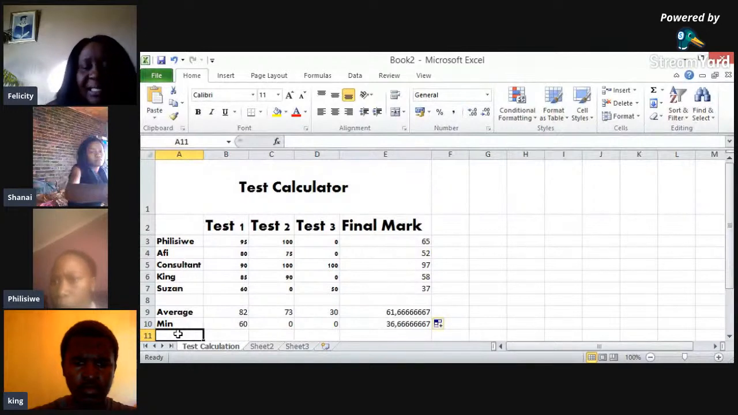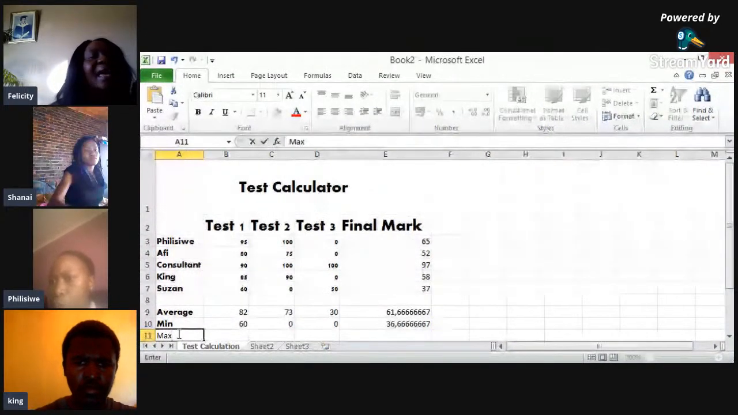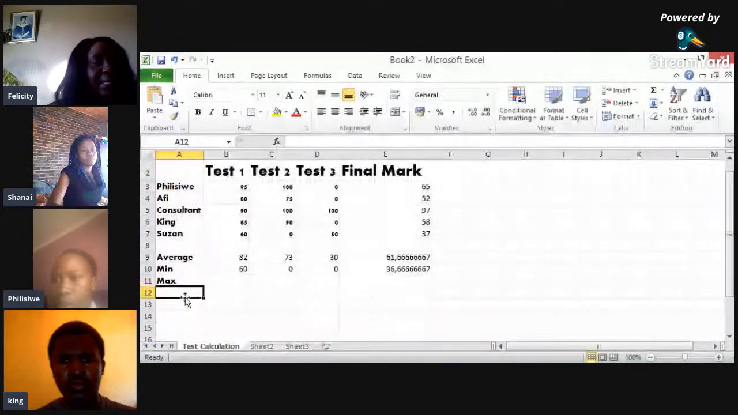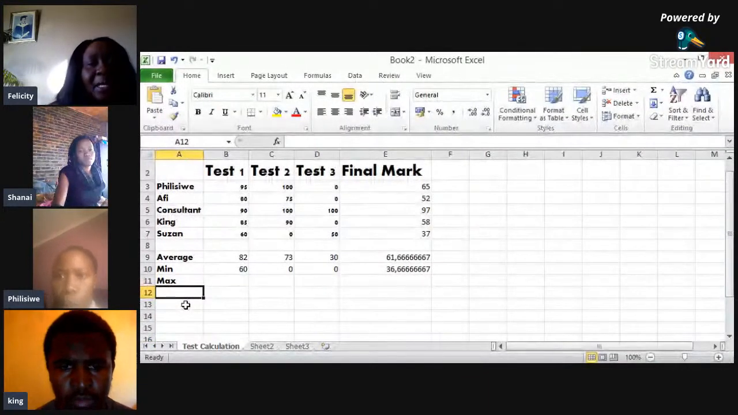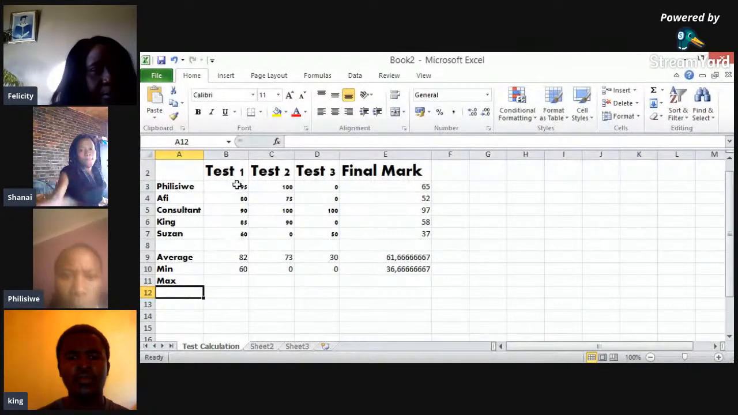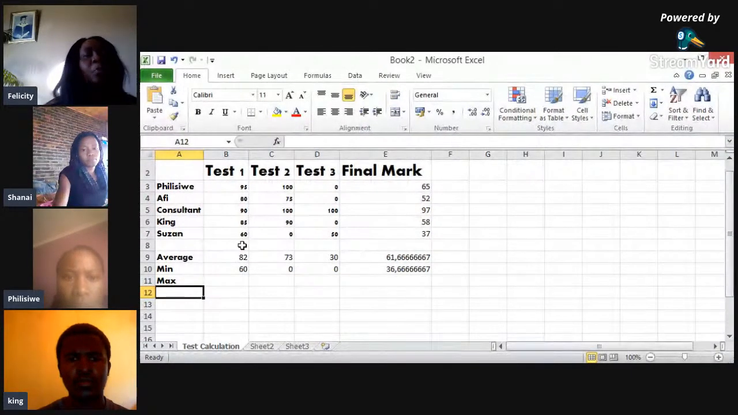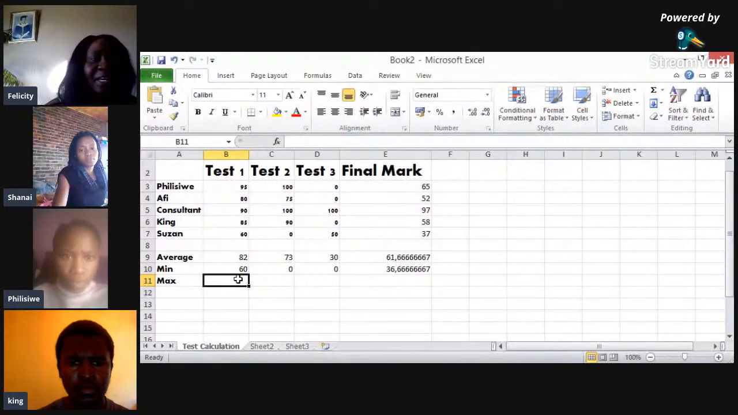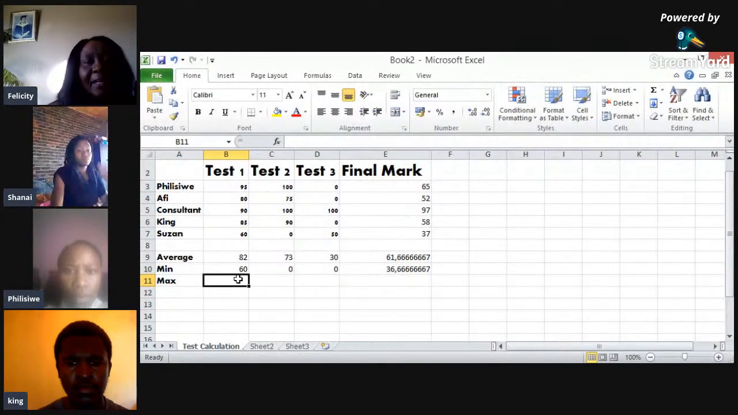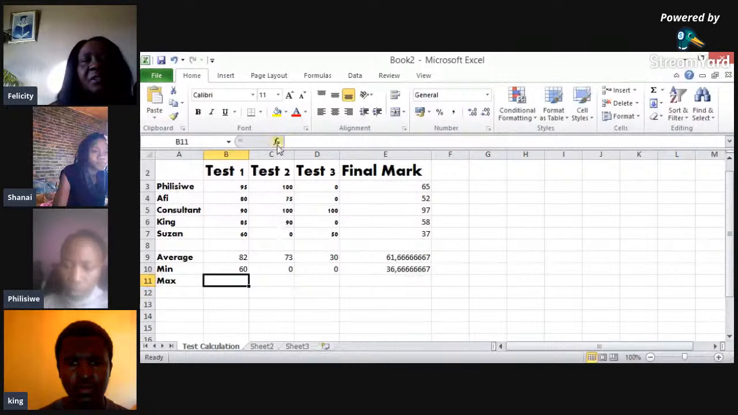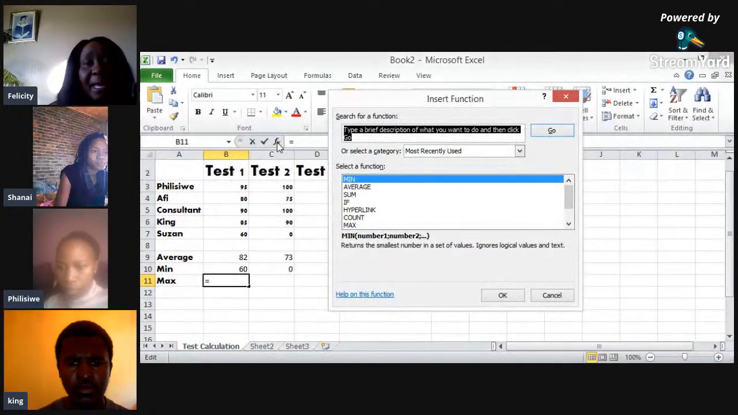Max is a statistical function. It will return the highest figure. As you can see from the list, who got the highest? Felicity. But then we do not just type 95 here, we also go to fx. We insert the function. We look for the function max.